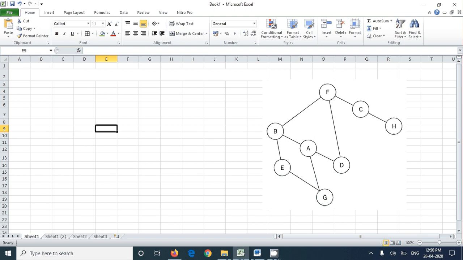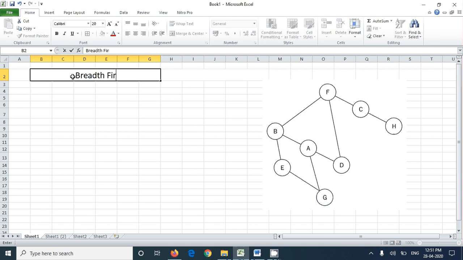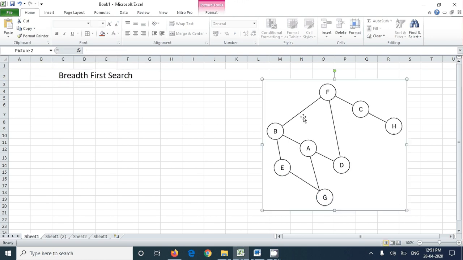Hello. Today we are going to see a graph traversal algorithm. The name of the algorithm is breadth first search. Traversal means we are putting the graph into one sequence of search, or I can just say that we want to visit all the nodes.